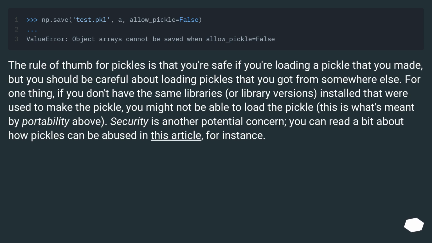The rule of thumb for pickles is that you're safe if you're loading a pickle that you made, but you should be careful about loading pickles that you got from somewhere else. For one thing, if you don't have the same libraries, or library versions, installed that were used to make the pickle, you might not be able to load the pickle. This is what's meant by portability above.